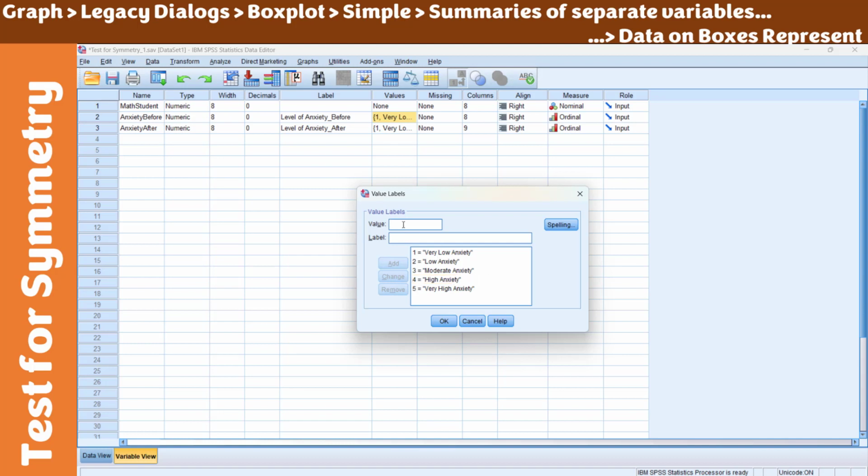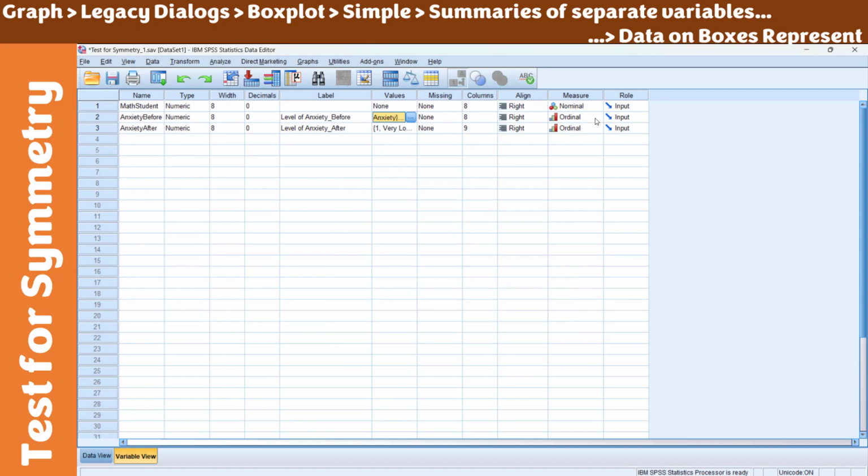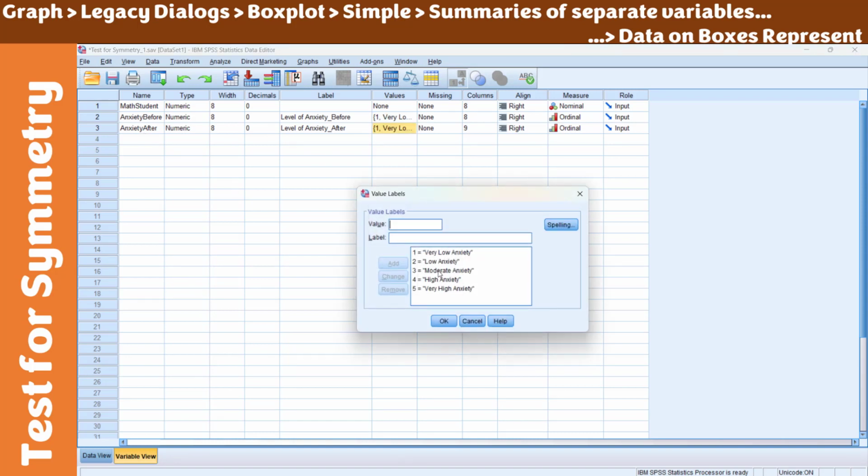Of course, you could add labels here just like this. You can simply add 1 and apply very low anxiety. But since it's already there, we are not going to click this because it's already there. Again, it's ordinal in nature because we could arrange all those numbers. The same thing goes for the anxiety after. This is our third column earlier in the data view, the level of anxiety after a certain intervention, with the same values 1 until 5.